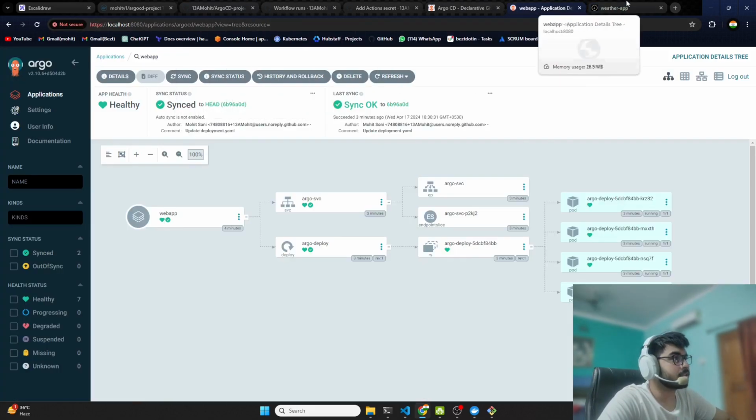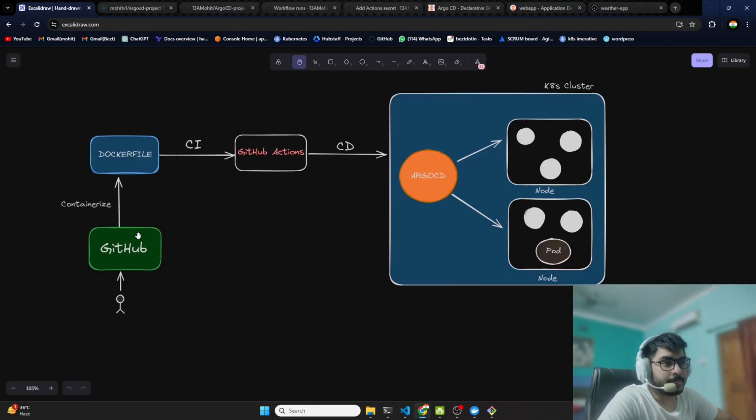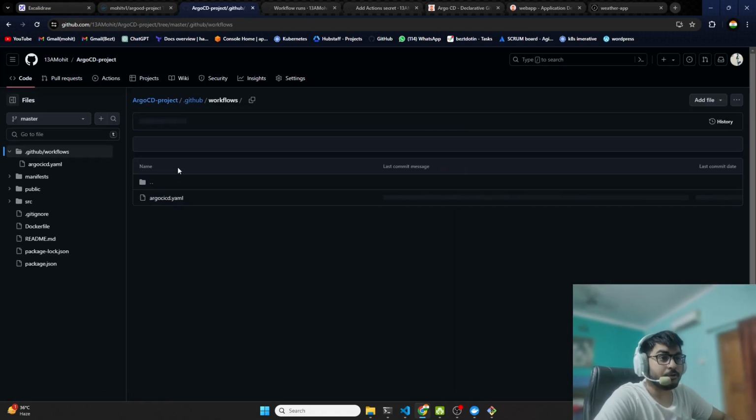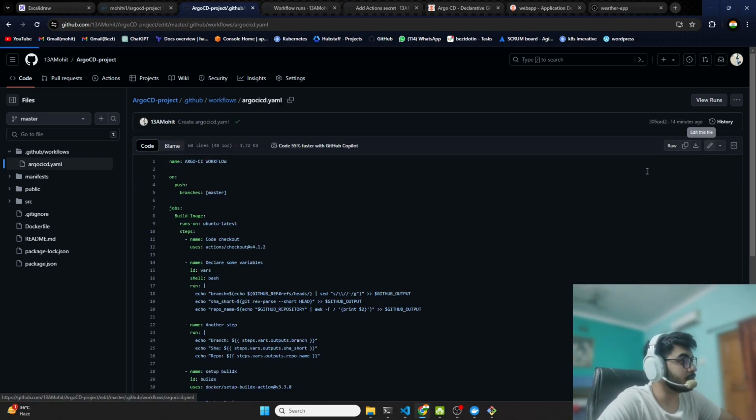What we have done is created a manifest file and also a workflow along with the Dockerfile. So what are we doing here? The GitHub Action is building and pushing the image to Docker Hub, and then we are manually going and changing the image name in the deployment.yaml. So let's get rid of that and do it automatically instead of manually. Okay. So let's change the workflow.